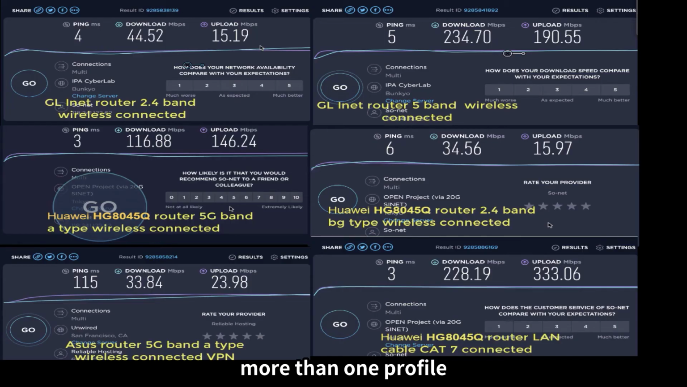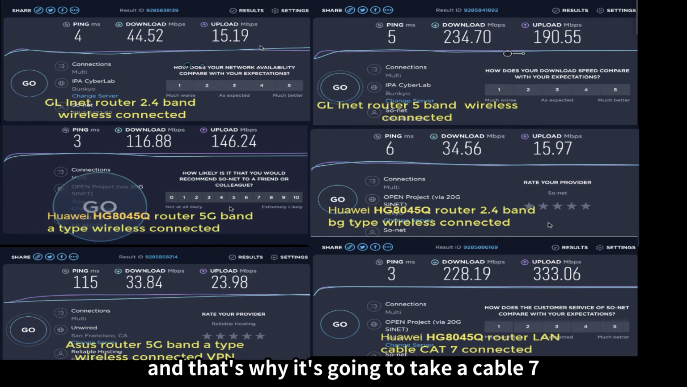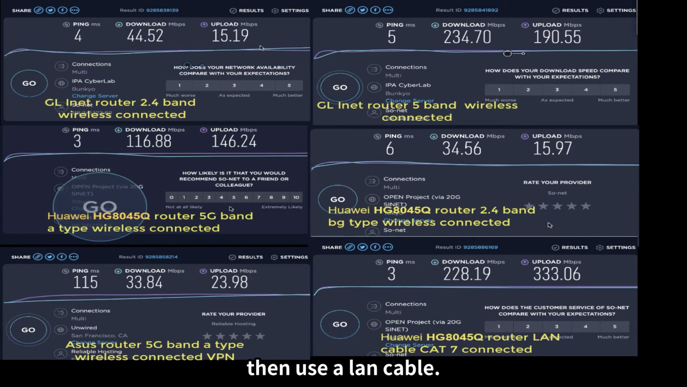Here is a speed test I did: the GL.iNet router 2.4 band and the 5 band. It is wirelessly connected. Then also the Huawei, which is 5 band, 2.4 band, A type and B, G type. Then the Asus router 5 band type, which is wirelessly connected to VPN. And the last one is connected by cable, using a LAN cable.